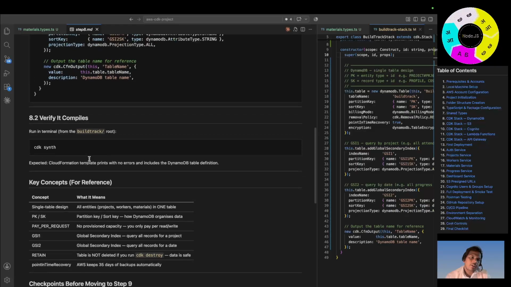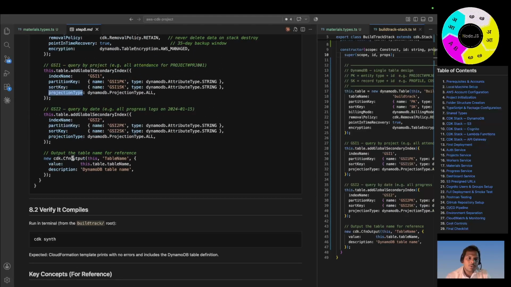Now verify. After this you should have an output. Let's suppose you made a purchase, then you need a receipt, right? In similar fashion, when you create a stack, you have to print the output we are getting. We are printing the value of the table and these things.